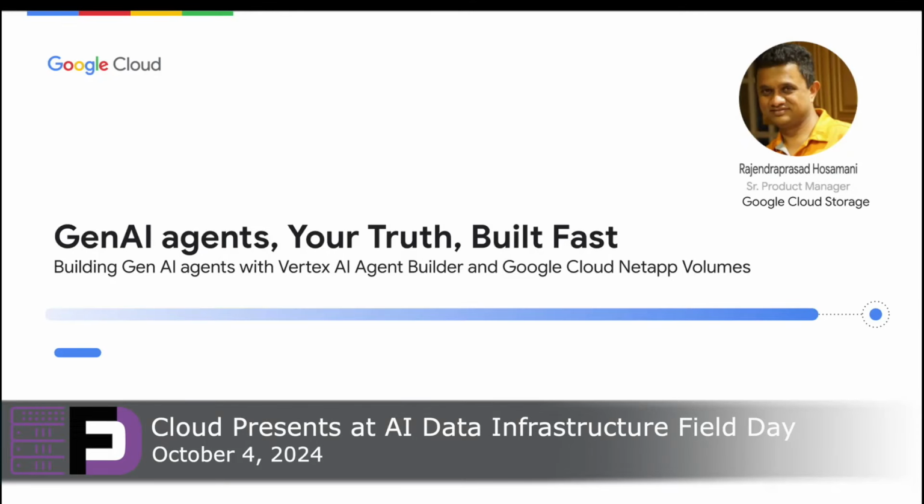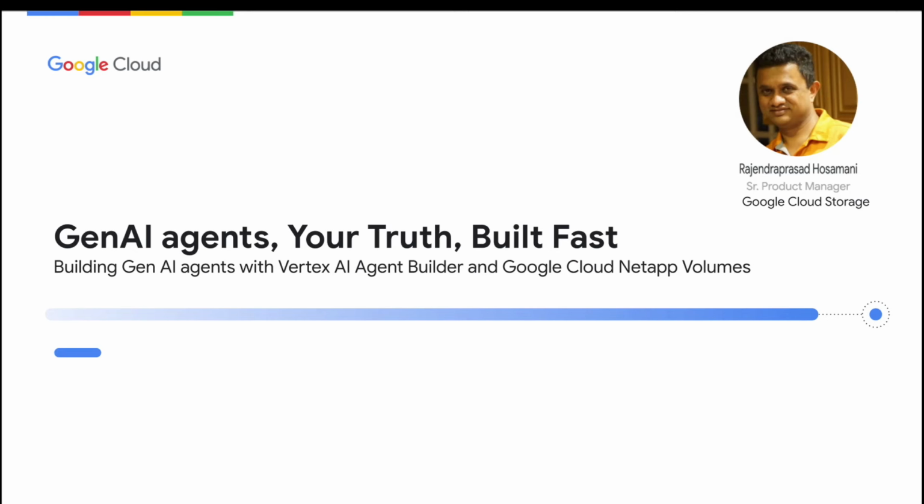I'm also part of the product team at Google, and specifically, I'm part of the file storage team. And today, I think Dave mentioned that there is no single AI workload per se, right? So it's a spectrum, and there's a lot of workloads that the past conversations have talked about.